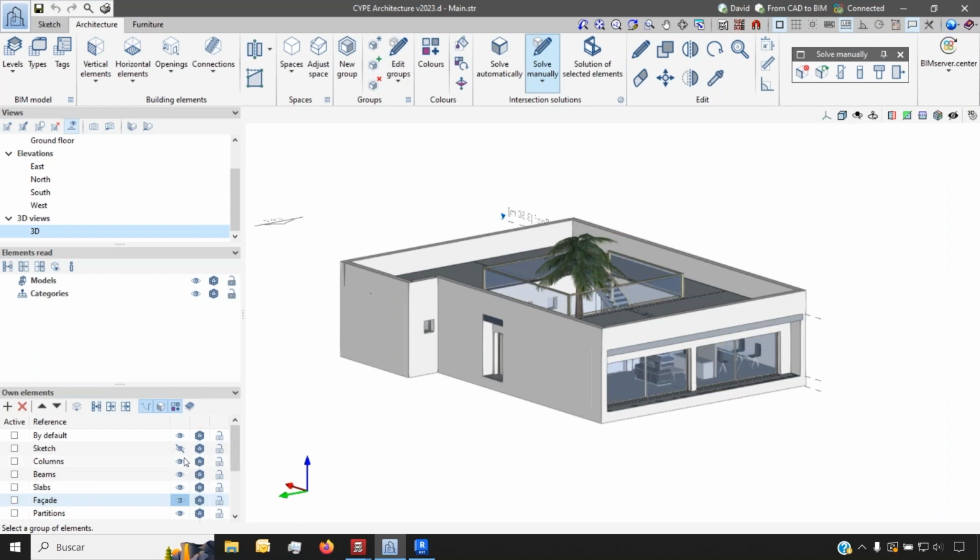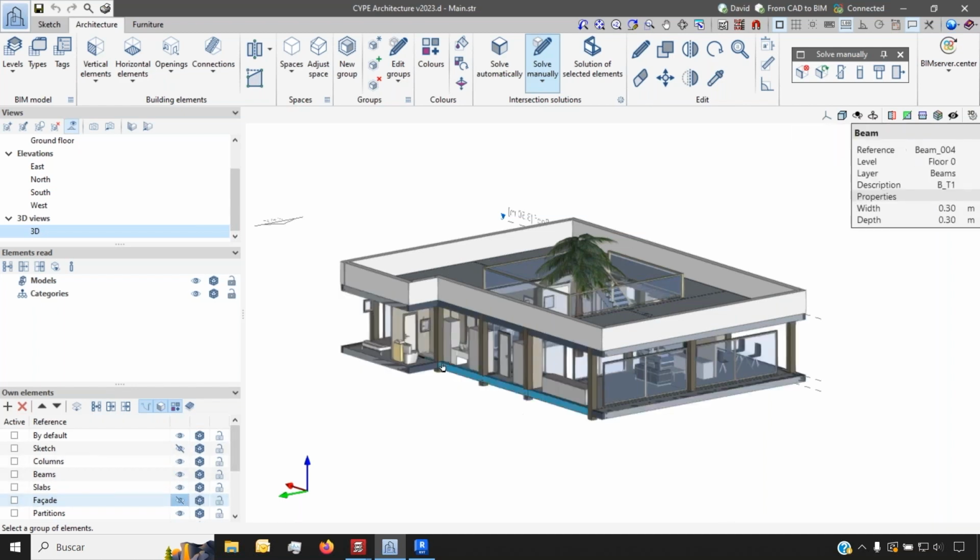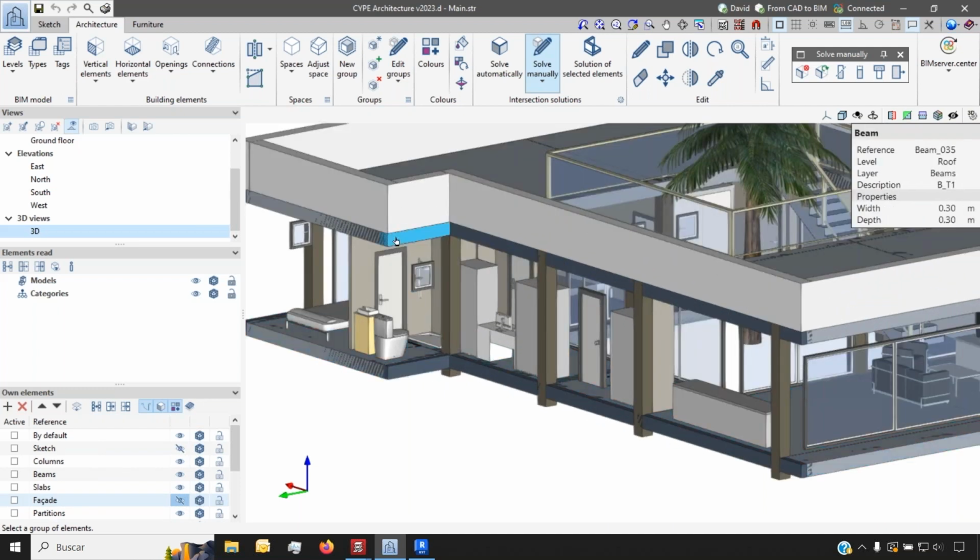So as you can see, for example, in this case, in this architectural model, we have some basic structural data, like for example, we have some beams, walls, columns, and so on. And we will be able to reuse this data to generate our analytical model if we want to.